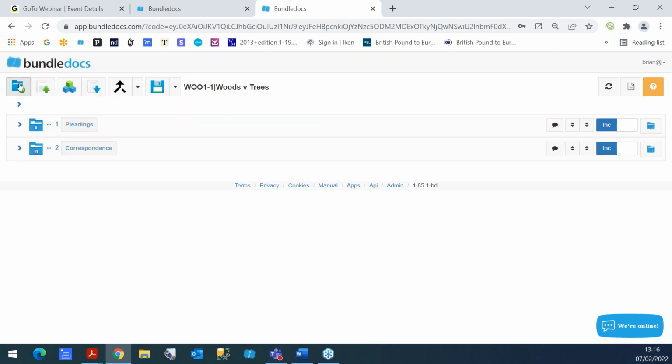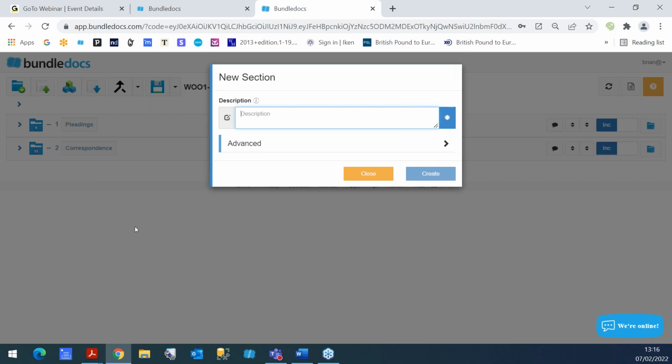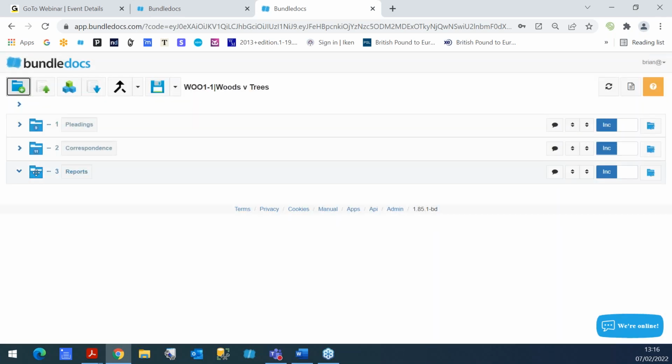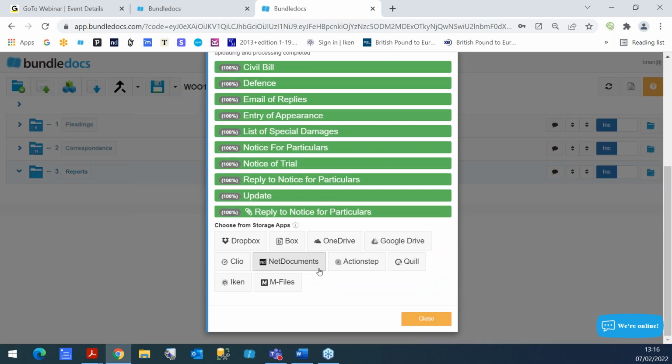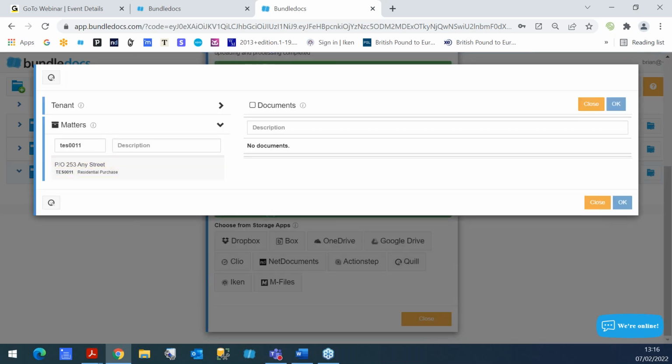So as an example, if I create another folder, we'll call it, say, a reports folder. So section 3 could be reports, and I'm going to upload documents. Now this time I'm going to go to Quill, because remember, Quill is a cloud-based product, a bit like Bundledocs. So you'll see it here. I click on Quill. Now I'd obviously have to log in.